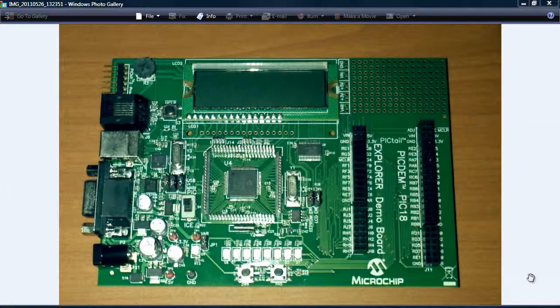Hello everyone, today I want to show you how to use your board's lights. Those will be these 8 lights located here on port D. So I'm going to show you how to turn them on and off.